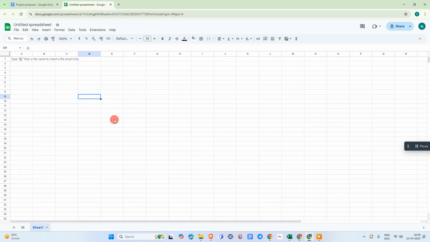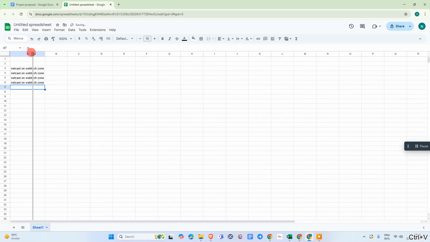Okay guys, so here we are. I have already opened my Google Sheet app. So let me type something here. Okay, so now we have the sample text here. So if you want to change the default font for particular text, then just select the text.